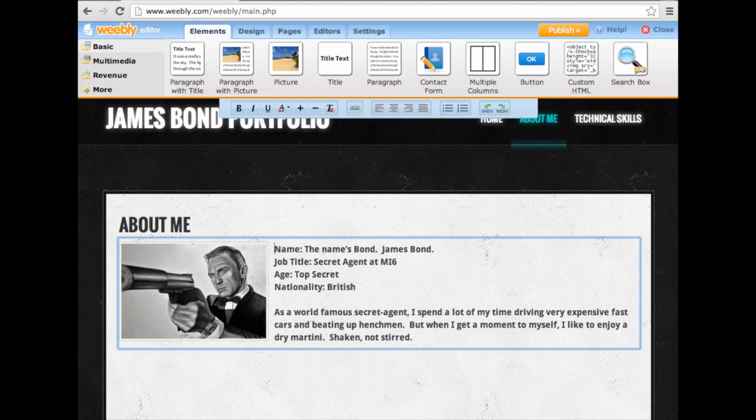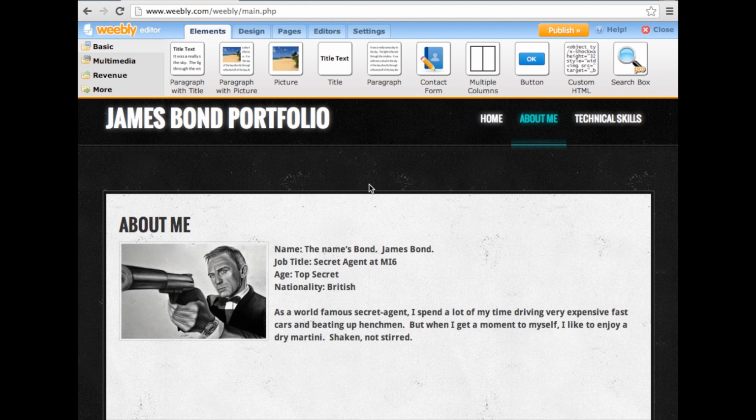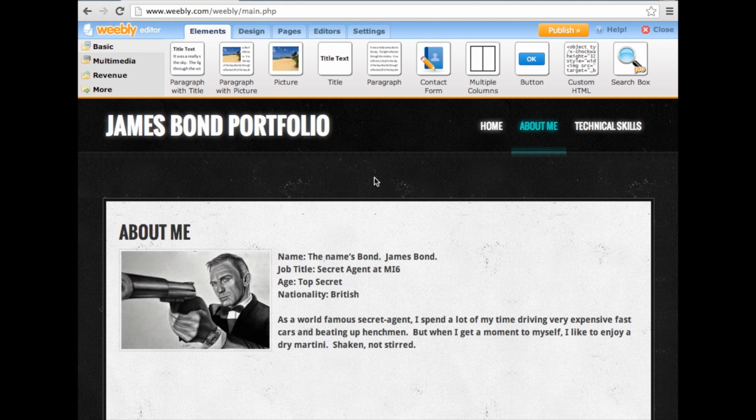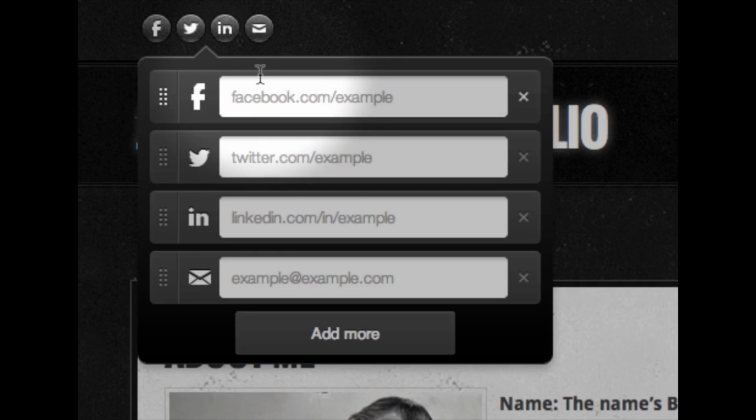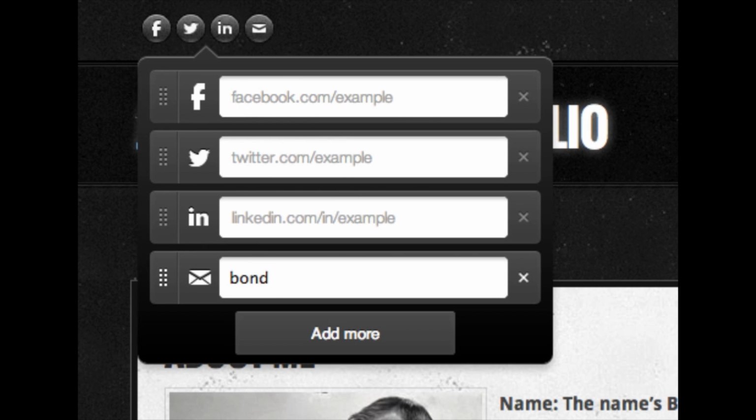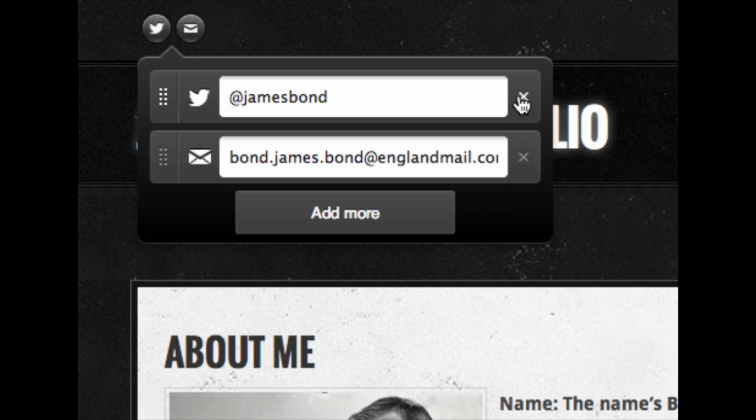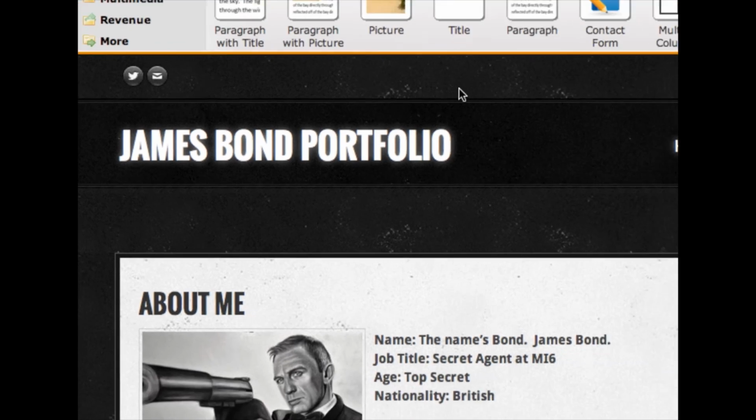Finally, we'll paste in some information about James Bond. You don't even have to worry about things like font and font size, as it's styled to match the theme we have chosen. Weebly has social media buttons built right in. To edit them, place your mouse over top of the icons. A pop-up will appear, allowing you to type in your social media information. Since James Bond doesn't use Facebook or LinkedIn, we will remove these buttons by clicking on the remove icon.